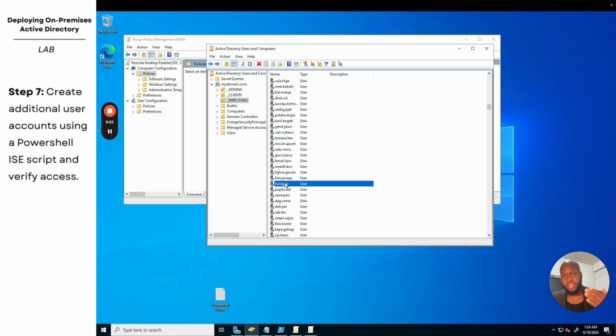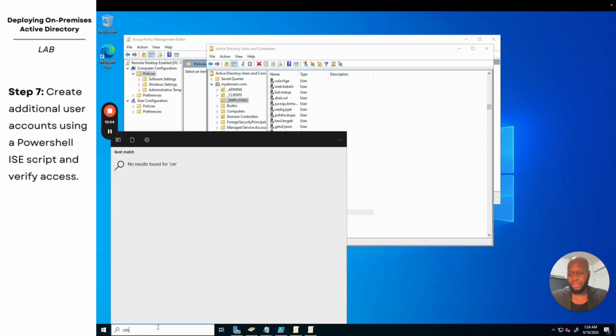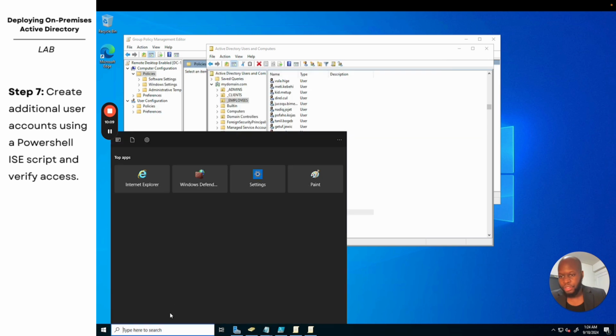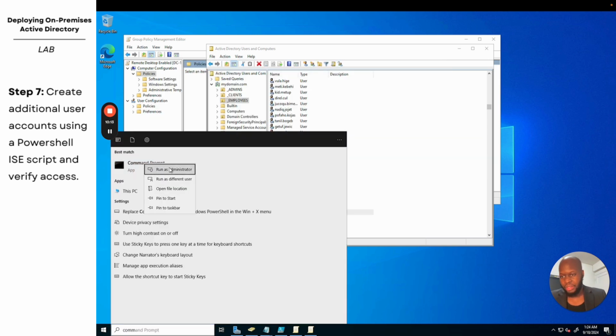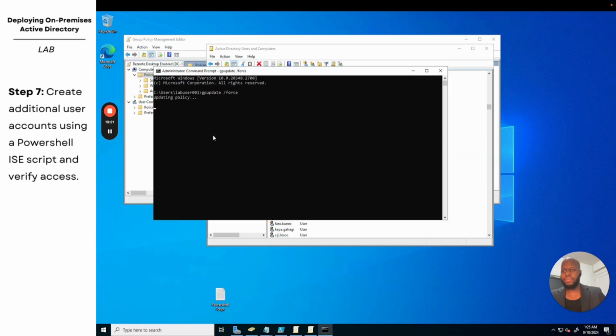We can also install programs on many machines at the same time. We can configure updates. So let's go ahead and pick one of these to log into. Oh, before we do that, we need to do a force update across all group policies. gpupdate /force. Go ahead and update the policy.